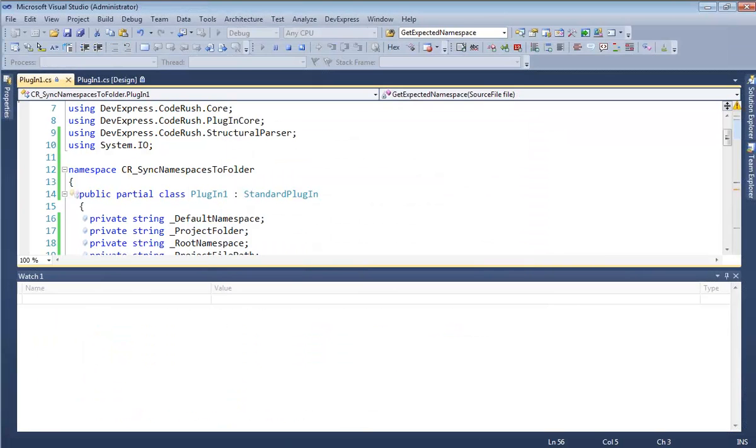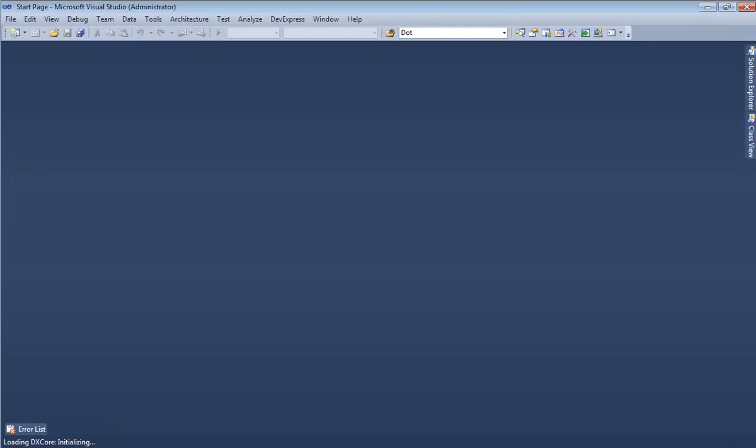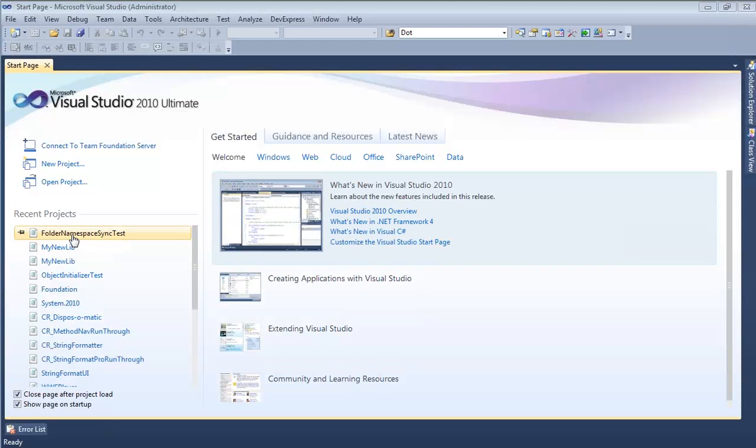Yeah. I'm just going to run. We have nothing going on in get expected namespace yet, but I want to kind of do that using some real data. Okay. All right, let's open up the sync test.